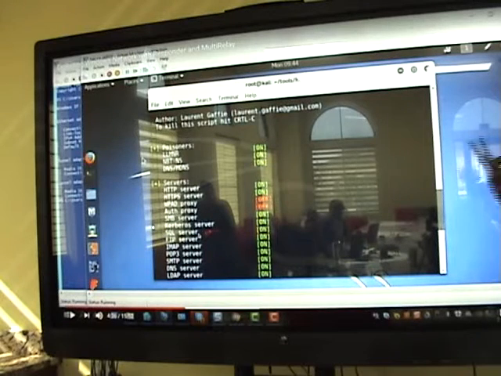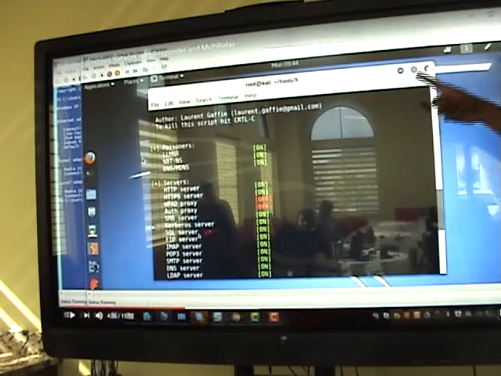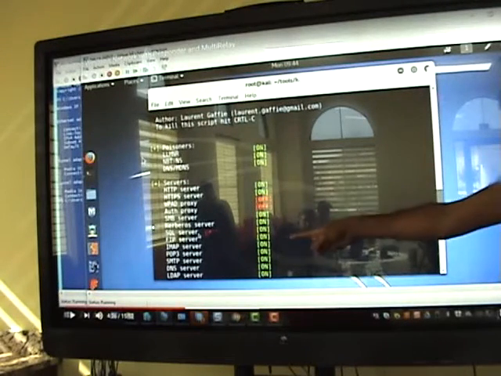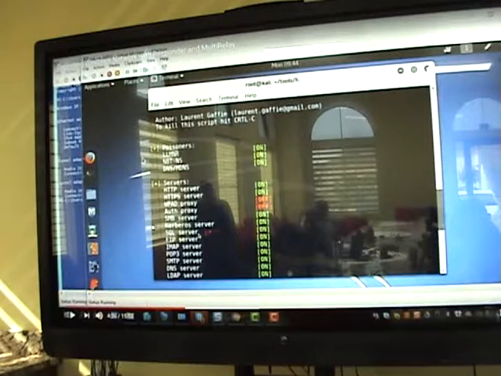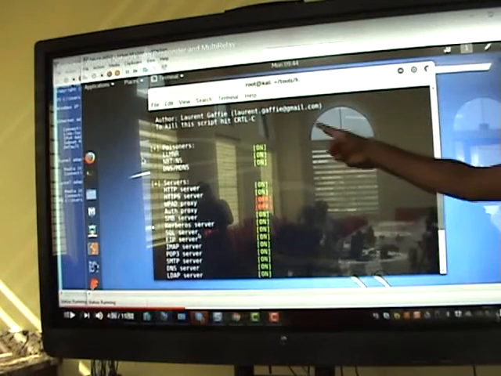It is running as a server. It's running all these services within this one tool. It's running as a SQL server, and it is running as an FTP. So everything is running on this one system. By just launching this tool, you're running all these services.